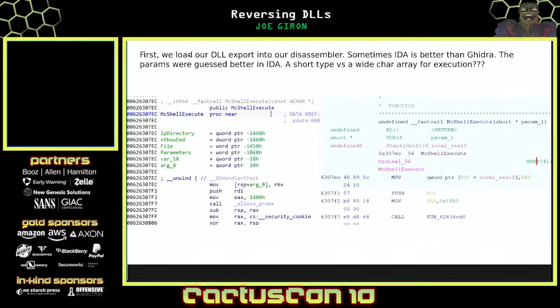Like I said, the first thing I do is I load it in. I can show you why IDA is better than Ghidra here. As you can see, IDA says, I think it's taking a wide character, like a character array. Ghidra thinks it takes a short. A short is like an integer. I don't know. See, that's the difference. Like I was saying, I pass an integer, it crashes. I pass a string, it works, but it also crashes. But this is why IDA, in my opinion, is better than Ghidra.